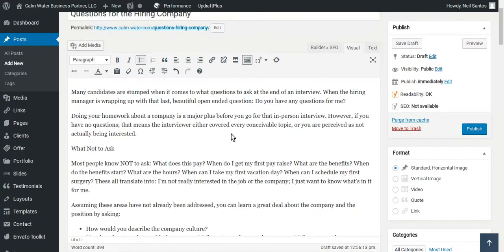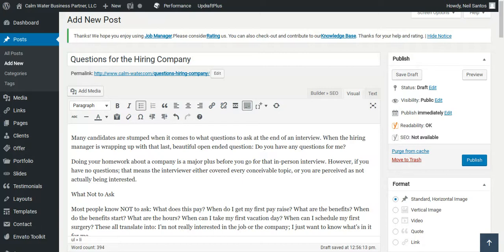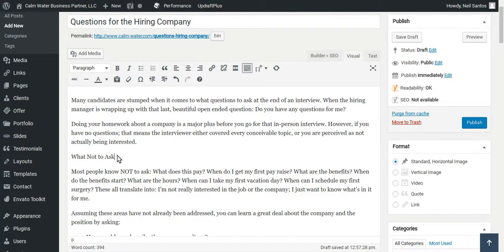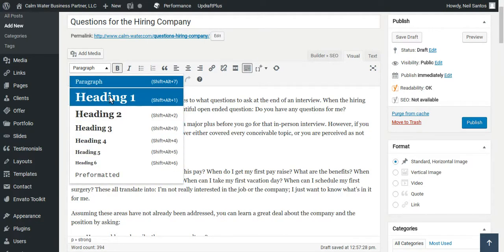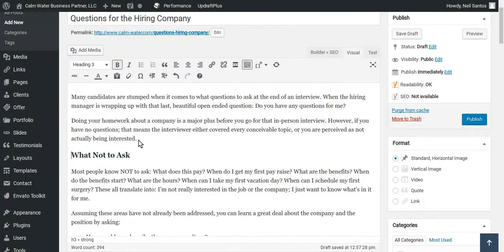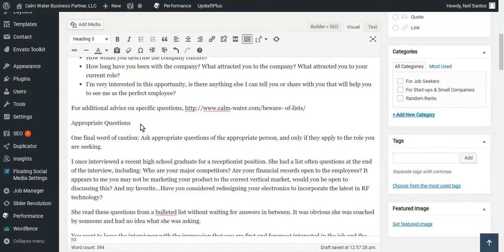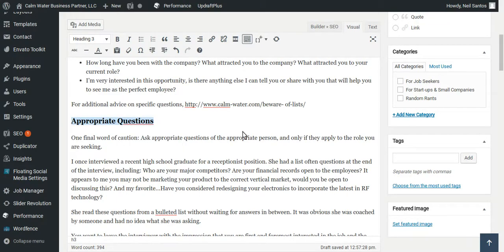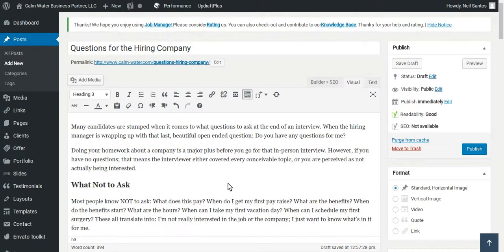Now, I noticed that some of these things like appropriate questions and what not to ask aren't bolded or highlighted here. So you can either do bold on them like that, or you can select some sort of heading if you want. Maybe heading 3. If we're going to do a heading, let's not do bold, and we'll see how that looks. So for this one too, we'll do heading 3. All right, cool.